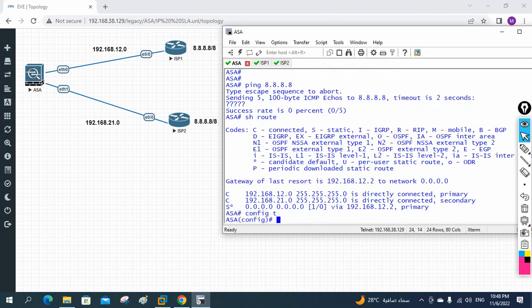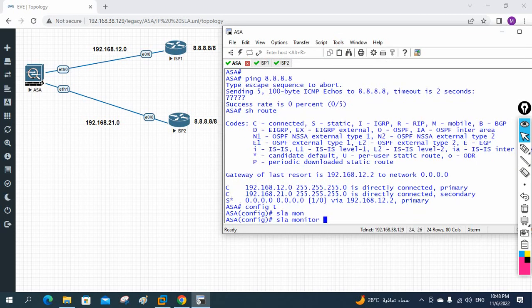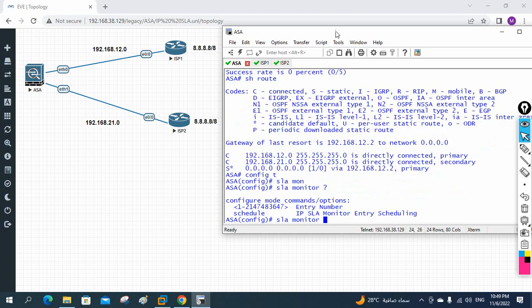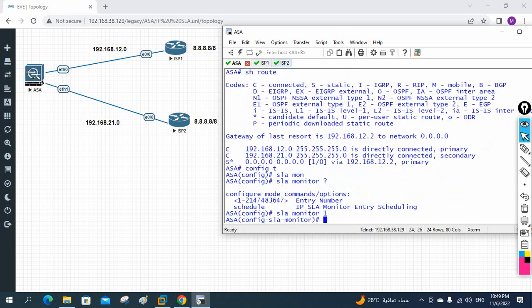I will go into global configuration, then here no need to write IP SLA. You can write directly SLA. In the router we will write IP, but in the ASA firewall no need to write IP. So you can write SLA monitor and we can give any number here. I will give 1. Okay, I write SLA monitor 1.